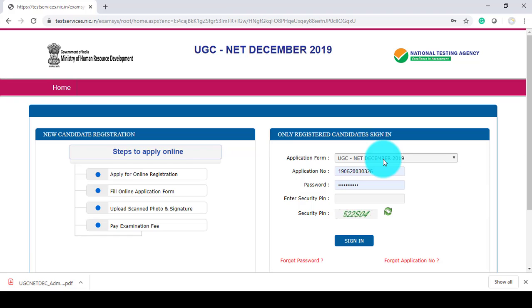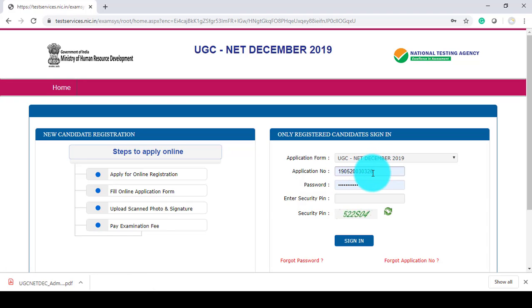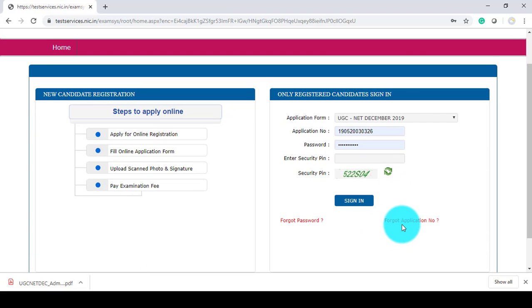So to download the admit card, what you will need is the application number. Okay, so select the application form as NET December 2019. Then you need to put the application number. If you have forgotten the application number, then you do have a forgot application number option. By clicking it, through a simple process of entering your email ID or like that, you can retrieve your application number.